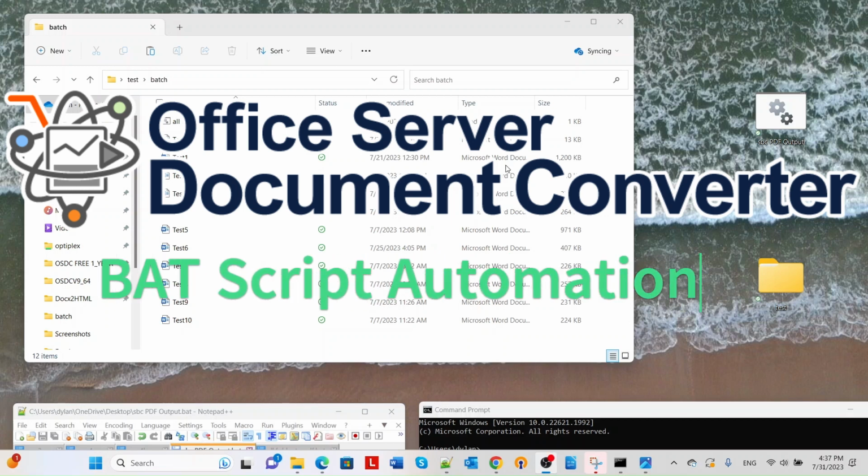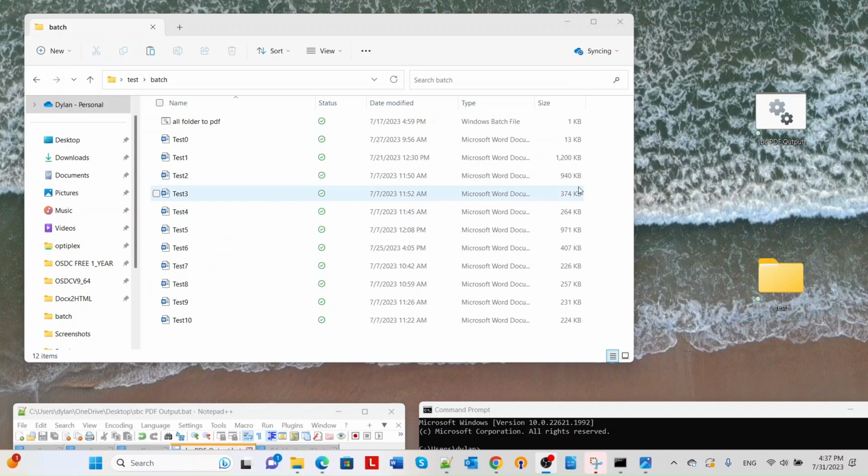Hello, let's take a look at batch scripting. It can be used to automate repetitive processes and is useful for automating OSDC for document management.